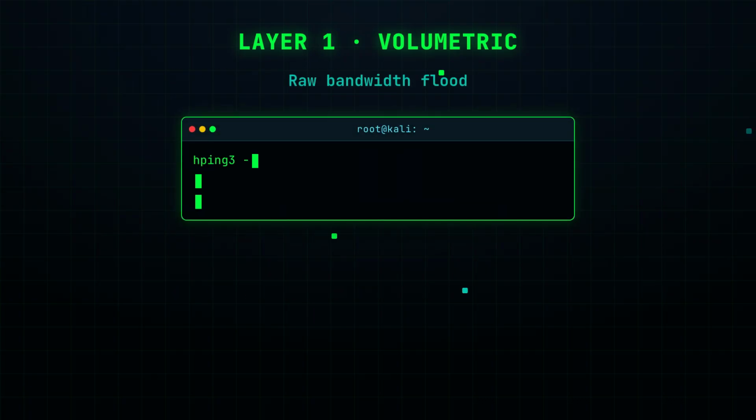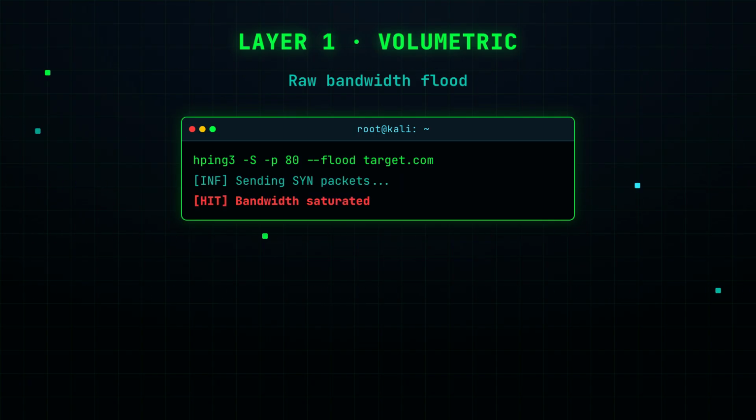Layer 1, Volumetric. The goal is simple: send more traffic than the target's network can carry. A tool like hping3 blasts raw packets at the target until the pipe is completely full. When the pipe is full, nothing gets through, including real users.